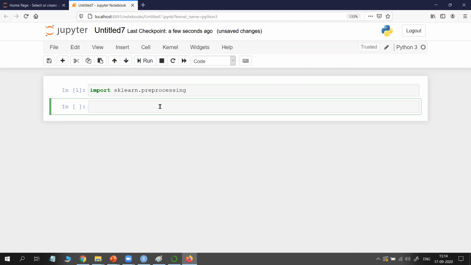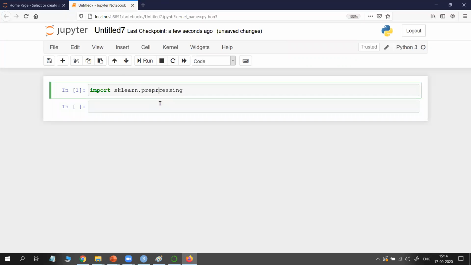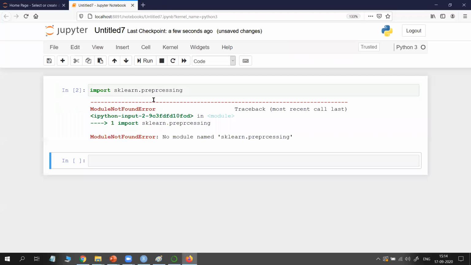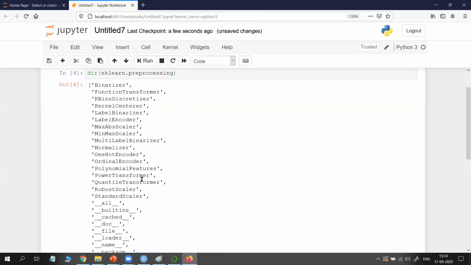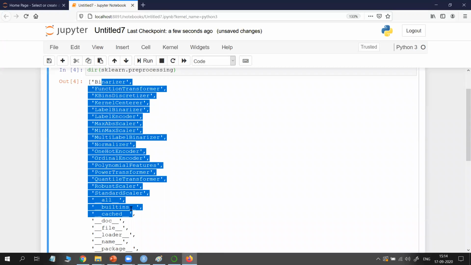If there are any errors, it will show you. For example, see here, I remove some letters and run it. If there are errors, the errors are shown below. Otherwise, nothing comes. Next, dir of sklearn.preprocessing. Run it. See, these are the functions available in preprocessing.